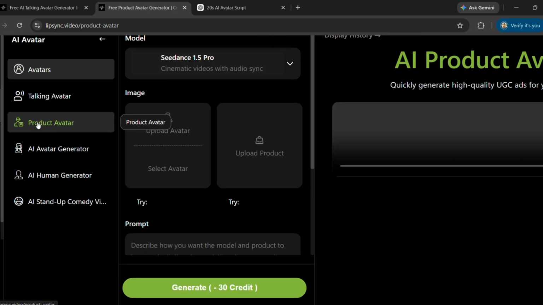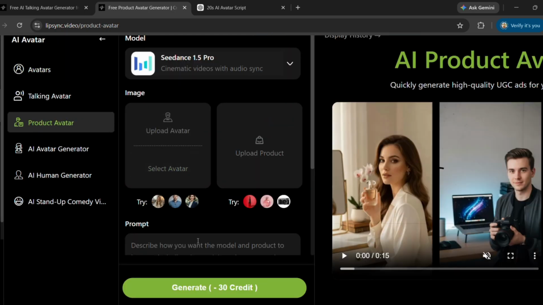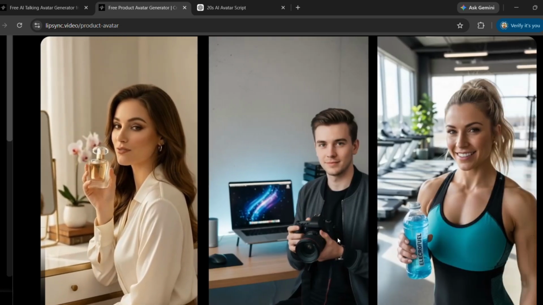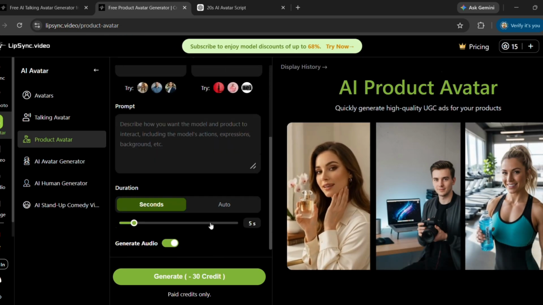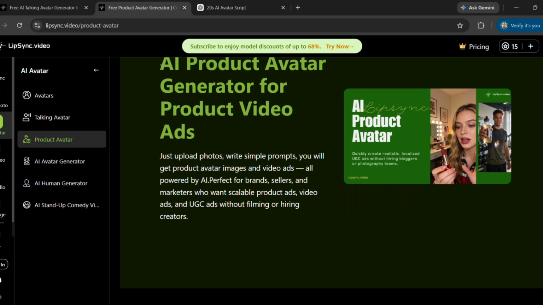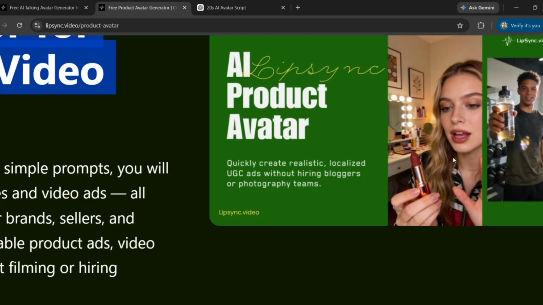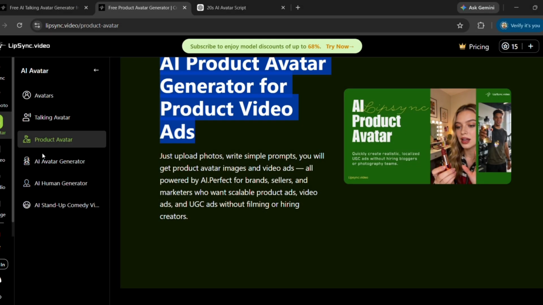Some platforms also let you adjust facial expressions, head movement, eye contact, and emotions. If these options are available, spend a few moments fine-tuning them to make your AI character look more realistic and engaging. Once everything is ready, click Generate.